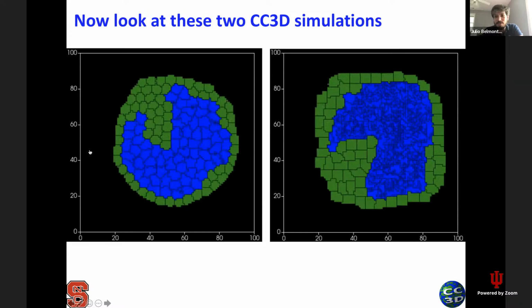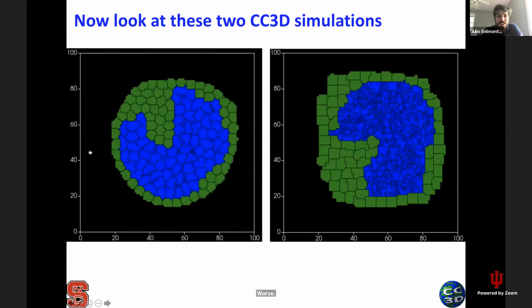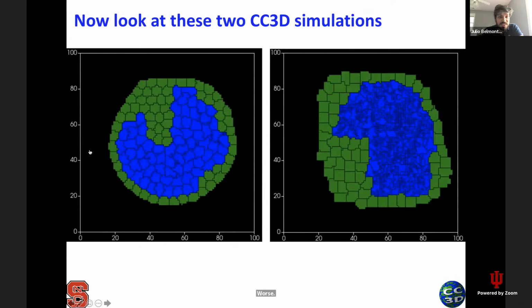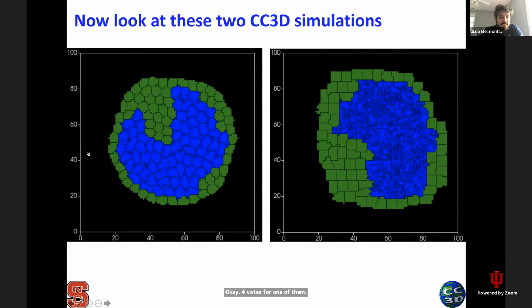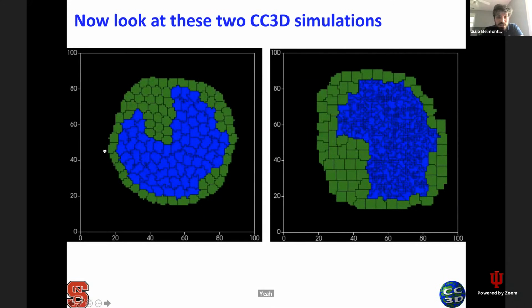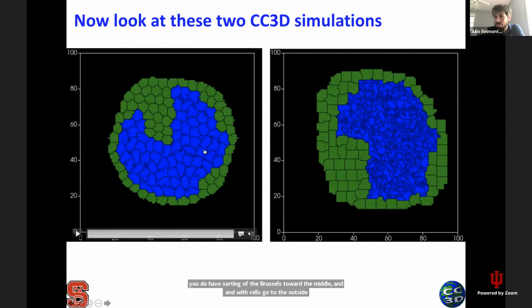Okay, four votes for one of them. Yeah, it's true, Sahana. Overall, they look the same. You get the same endpoint, right? You do have sorting of the blue cells toward the middle, and the green cells go to the outside. But most of you said that the left one is better. Why is the left one better?